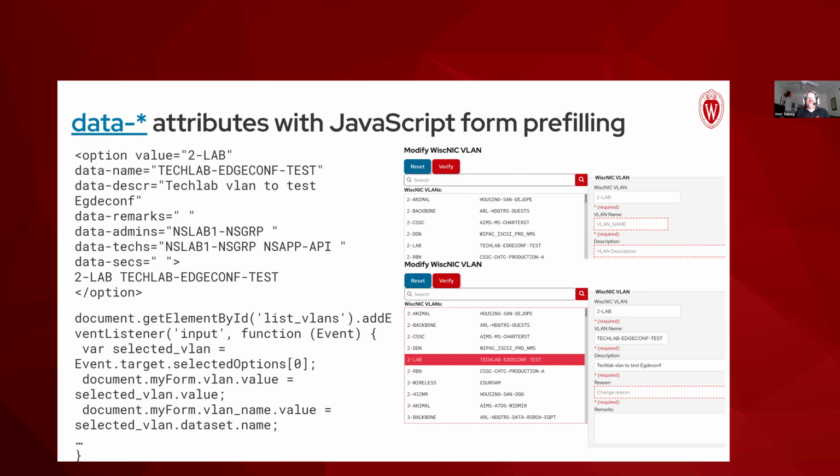So here in the modify VLAN page, all of the VLAN options, which might run into the thousands, actually have the name, description, remark, admin list, etc. All of the database fields are rendered as data attributes on the option element itself. So when you select that option, I can go look at that selected option and reconstitute all of those fields. And I use that to preload the form. When you're modifying something, it's an existing record, so you want to pick that record from a list, and it's going to put those existing entries in the form where you can then edit them and send them on their way.